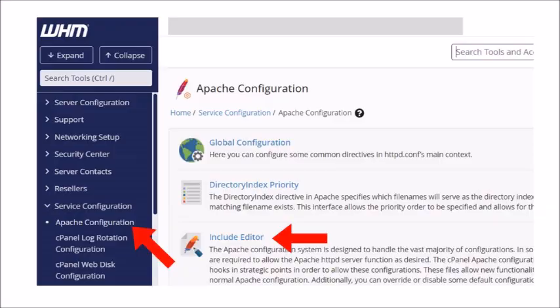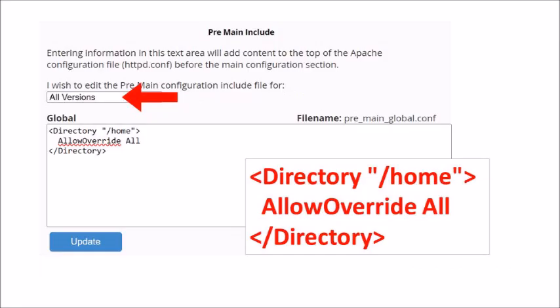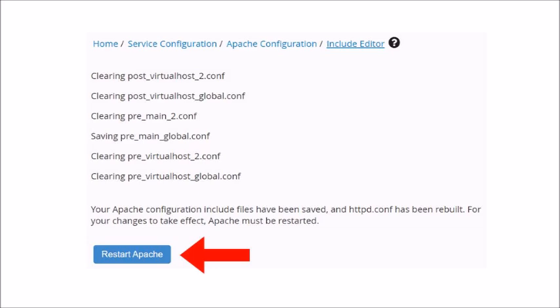Okay, we need to allow Override to configure our .htaccess and CORS settings later. So under Service Configuration, click on Apache Configuration, then open the Include editor. In the Pre-Main Include section, select All Versions, add the following snippet, and then Update. Then restart Apache for the settings to take place.